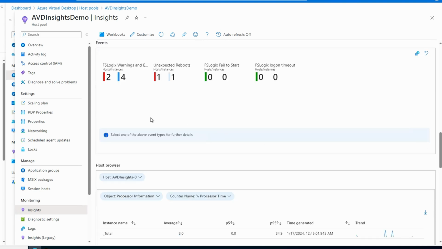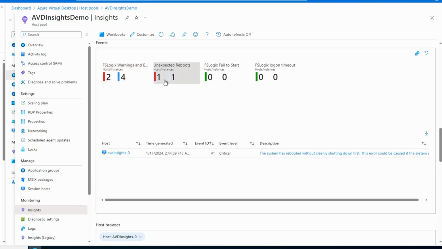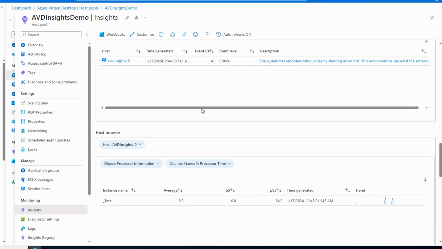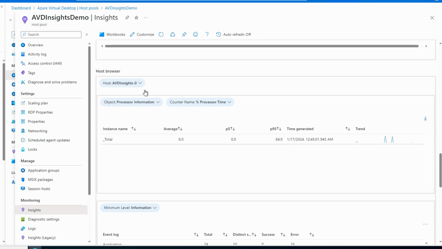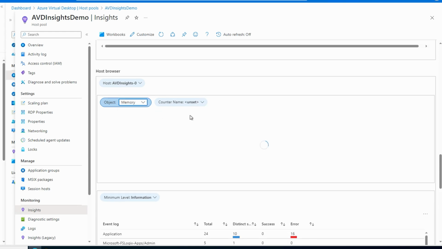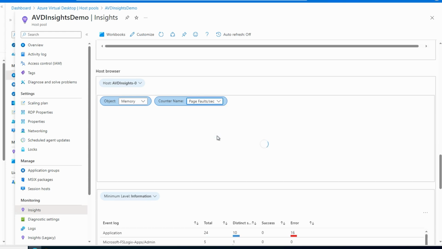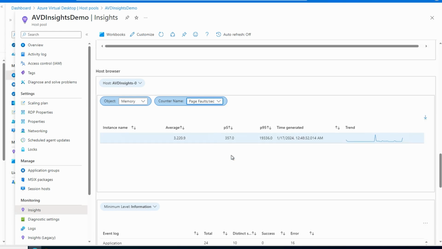We'll scroll down, and here it shows events, so we can select one of these and pull up the events. We've got some FSLogix warnings, as well as an unexpected reboot. If we scroll down to host browser, we can select different performance counters. So here we're selecting the memory, page faults per second. And that's going to give us information for that session host on those different performance counters. This is helpful because we don't have to go into KQL at Log Analytics and run queries for this information. We can view it directly from AVD Insights.